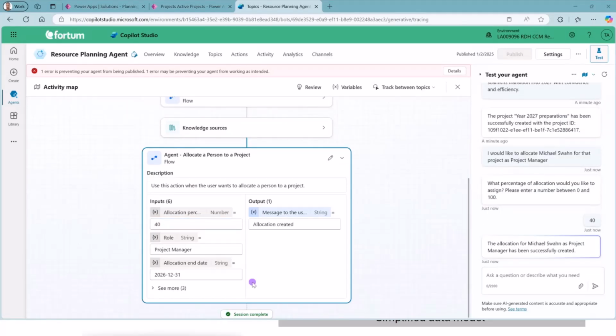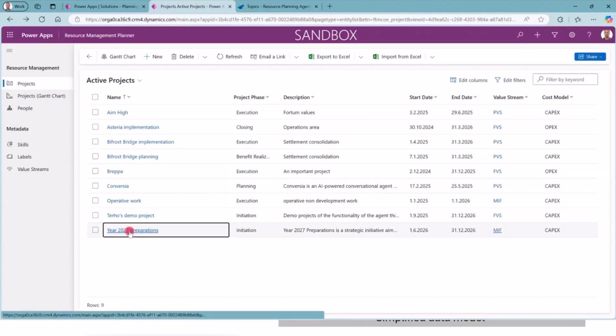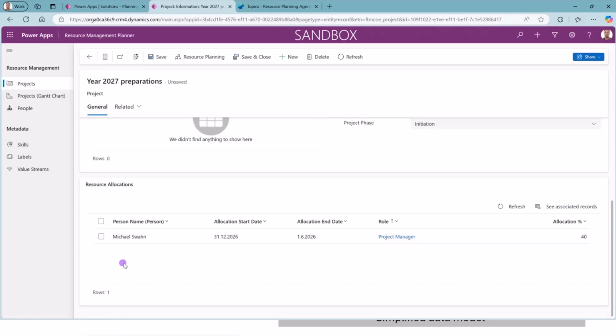It's still missing some parameters. No, it's not. It actually got the dates from the project. So the allocation for Michael Swan as project manager has been successfully created. Let's take a look. So let's open this year 2027 preparations project and take a look here. And we can see that Michael Swan has been allocated to this project with the 40% allocation.